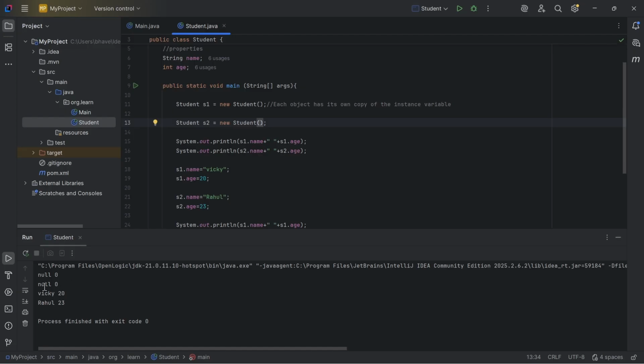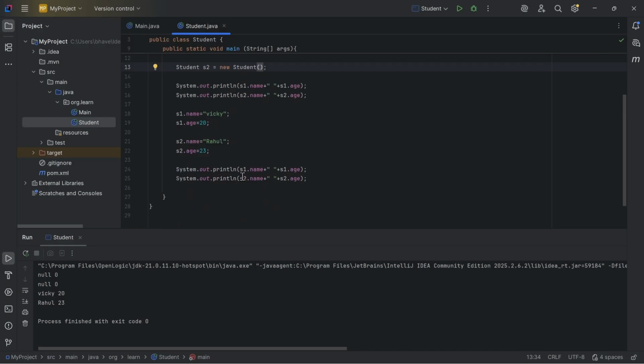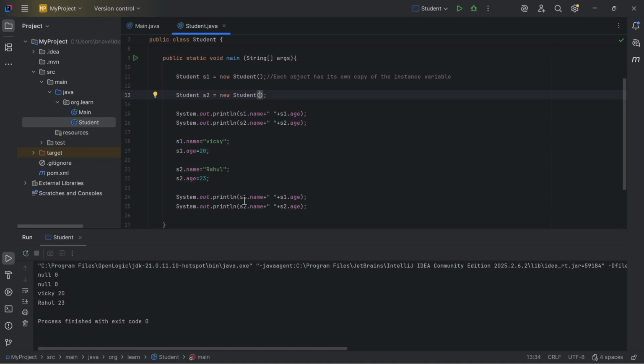See, null 0 for both s1 and s2, and after assigning values the instance variable values are modified. Okay. Now the question comes, how do we access instance variable? How are we accessing? Accessing means using. How are we using instance variable or accessing?